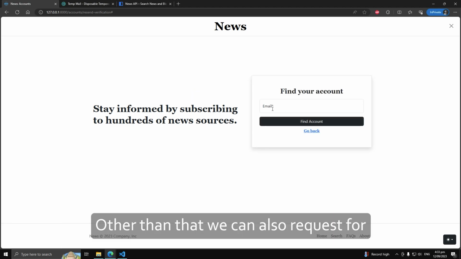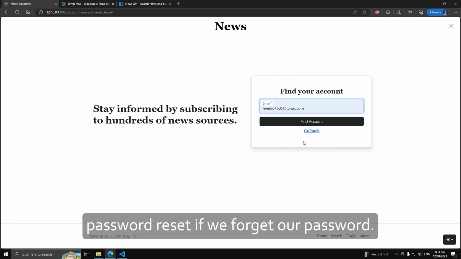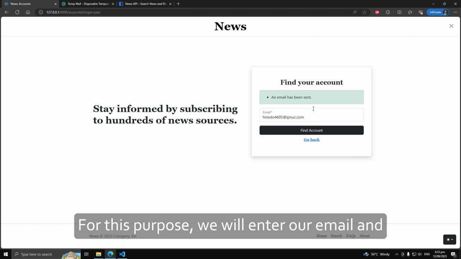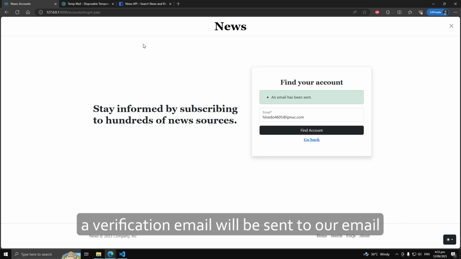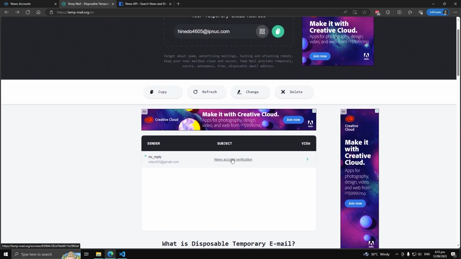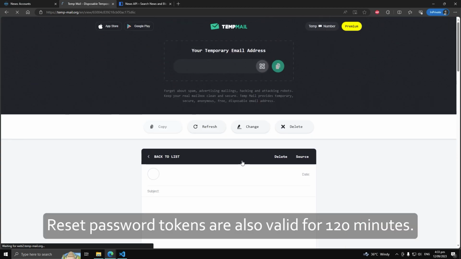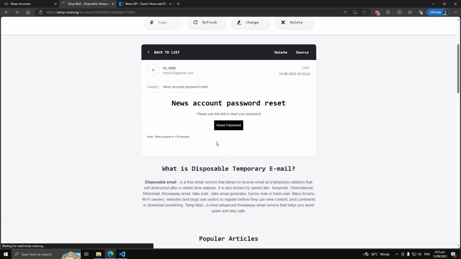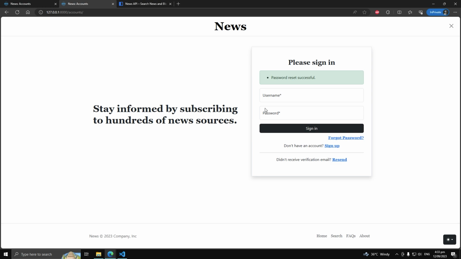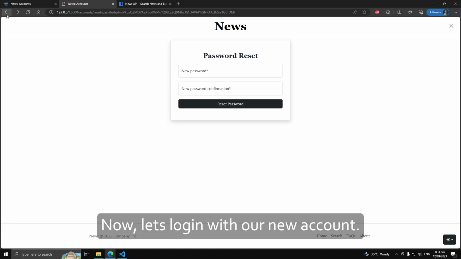Other than that, we can also request for password reset if we forget our password. For this purpose, we will enter our email and a verification email will be sent to our email which we can then use to reset our password. Reset password tokens are also valid for 120 minutes. Now, let's log in with our new account.